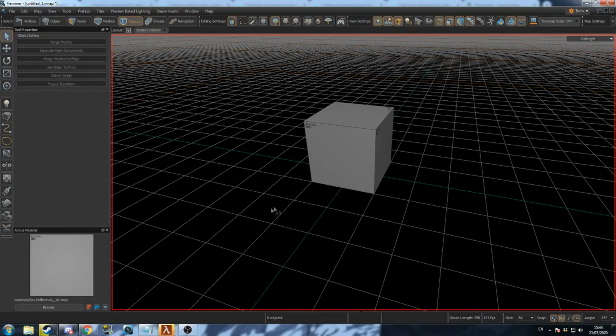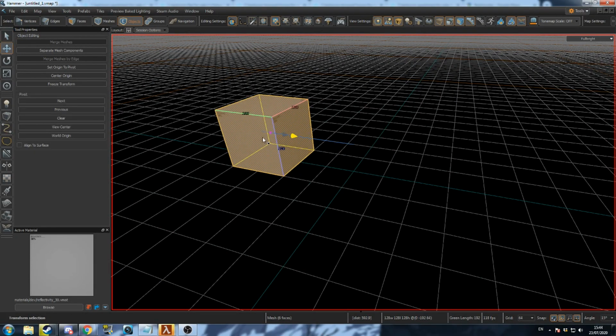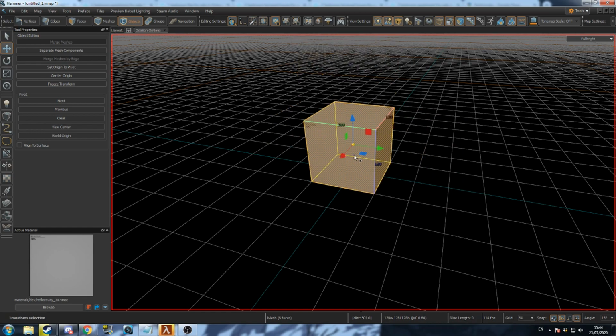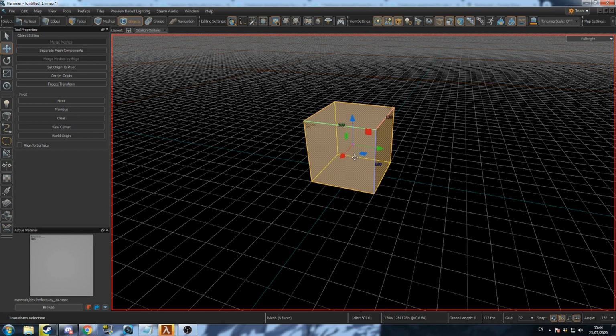To move an object, click on it to select it and then press T to go to transform mode. Click and drag on the coloured arrows to move the object along that axis. By default, the object will snap to a grid of 64 units. You can change the grid scale using the square bracket keys. Left square bracket will shrink the grid and right square bracket will increase it.